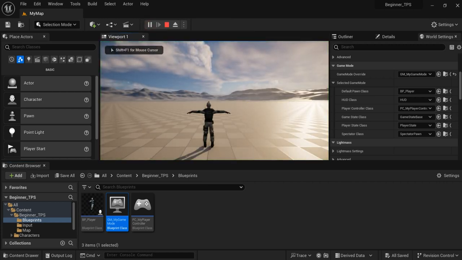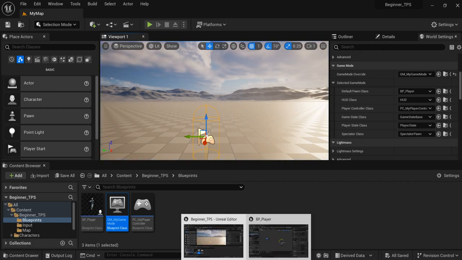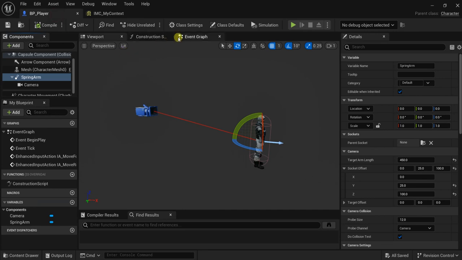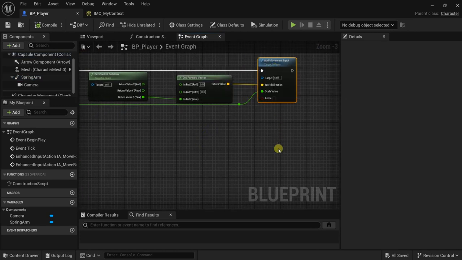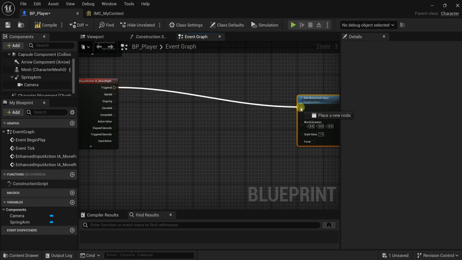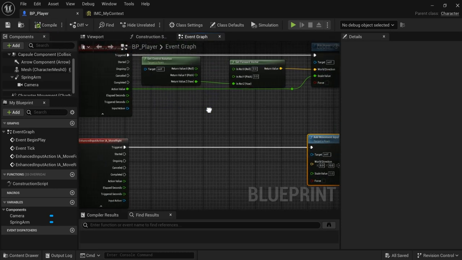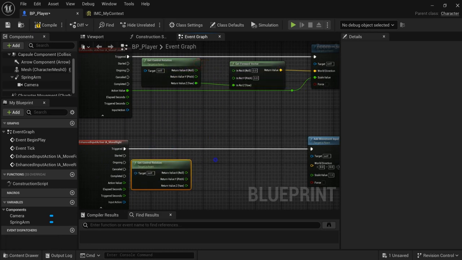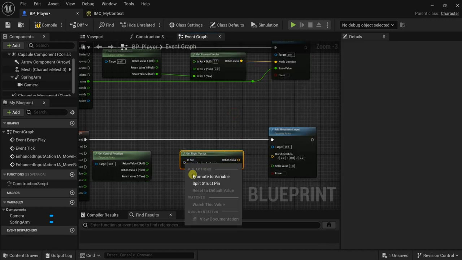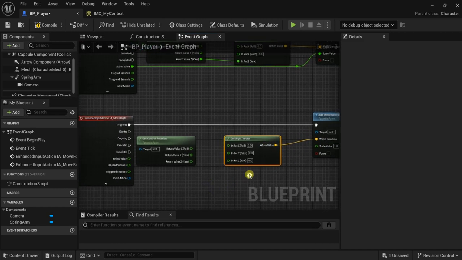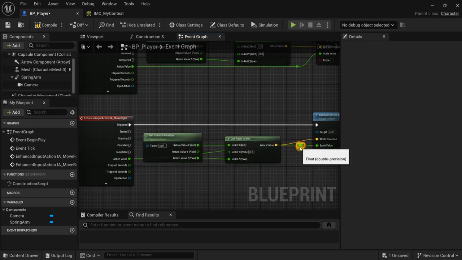Now let's try going forward, backward. Now it is okay. Now let's implement the go right. Here we duplicate the add movement input by using Ctrl and D. And here we connect to the trigger part. Here also we need control rotation, but we need the right vector to connect to the world direction. Here we need the roll and the yaw only. Also connect the X value to the scale.